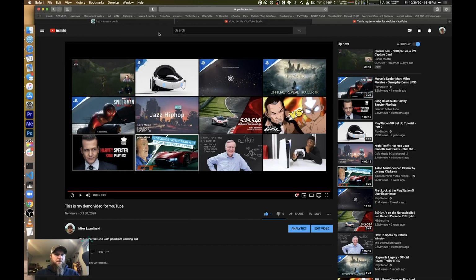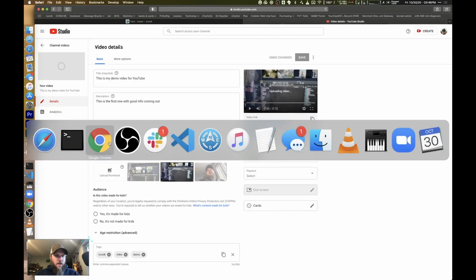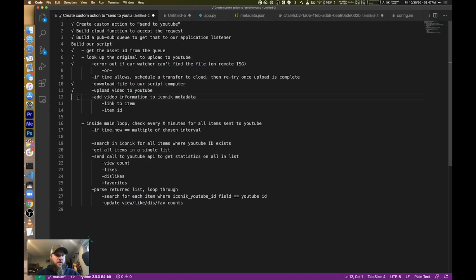Okay, so let's go take a look at what we got going so far. We know right now from our list of things to do, we've now added information from Iconik metadata. What we haven't done yet is parsed back out the item ID and link to the item and put it back into Iconik. Since we are getting close to the end of the day, I think we might just stop there. And maybe I'll fire up another stream next week where we can pick up where we left off. But we'll get these two things done because we do have that information working.